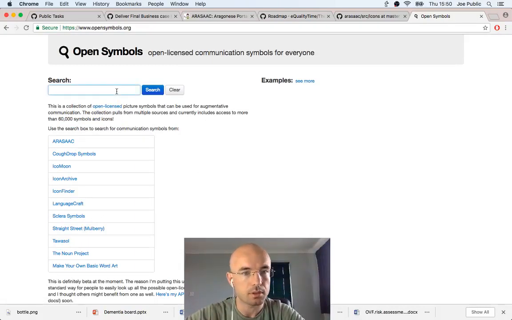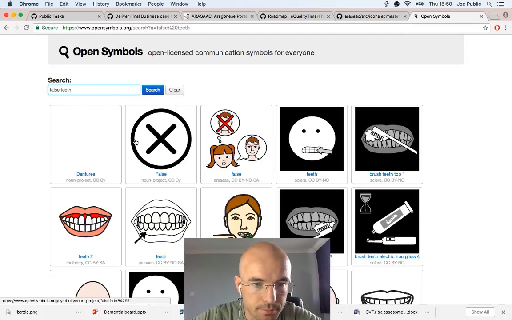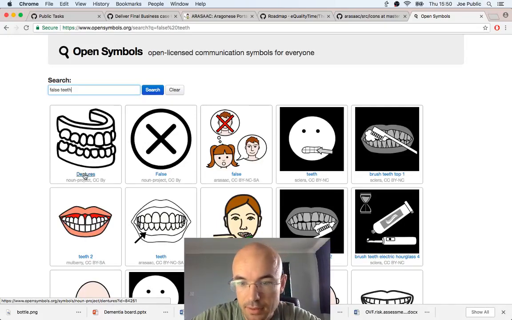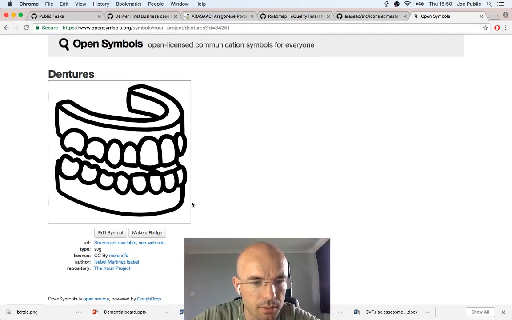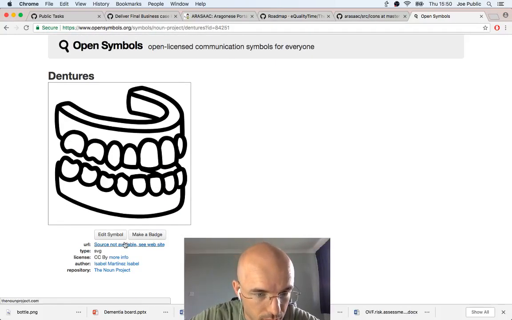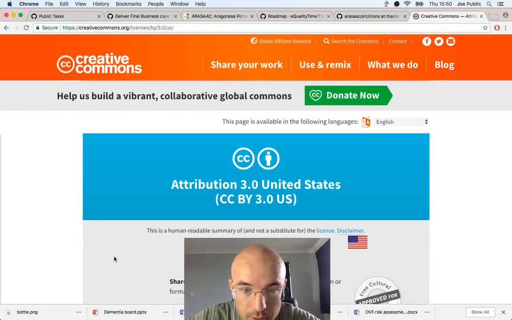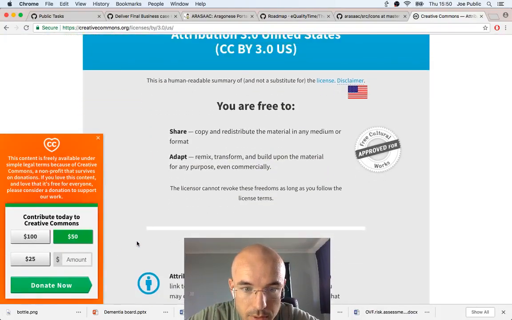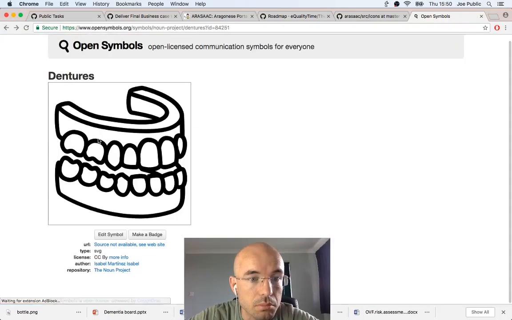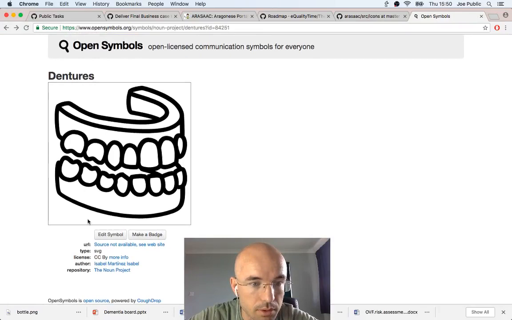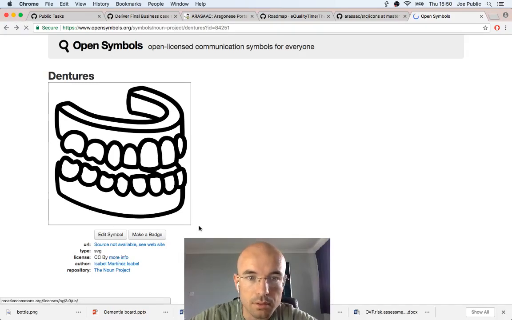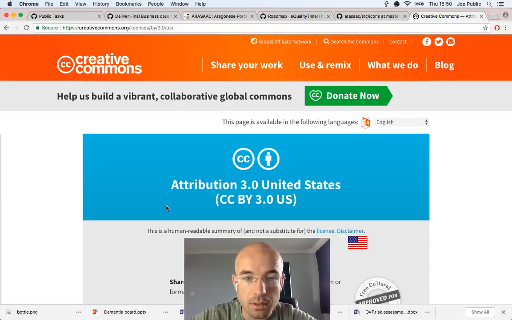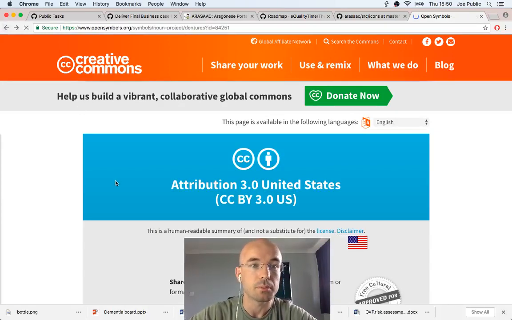Let's try search false teeth. That is perfect. That is exactly what I want. What's the Noun Project? I feel like I've heard of the Noun Project. Let's check the license though, because otherwise we're going to get into trouble. So easy: share, copy, adapt, even commercially. Yep, that is a good, friendly license. We like that person, and we are going to download this. I can just copy the image, can't I? Attribution. I need to remember that I've used this. That's the important thing.